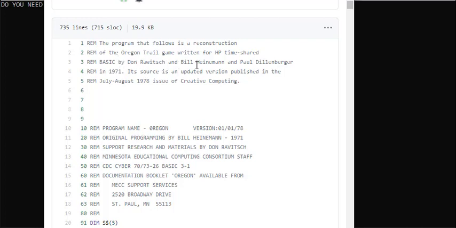Don Rawitsch, Bill Heinemann, and Paul Dillenberger were the original three creators in 1971. It was kind of a unique story about this. I believe they were history teachers, and they coded this program up, and the students used it for the school year. He printed out the program and put it in his back pocket and literally walked out the door with that program and nearly forgot about it, which would have been a tragedy because we'd have never had the Oregon Trail as we know it.